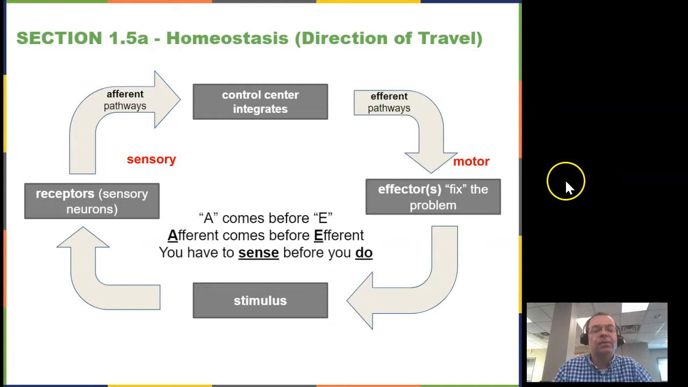An easy way to remember this is A comes before E alphabetically. So afferent has to come before efferent, which means sensory has to come before motor, because you have to sense something before you do something about it.